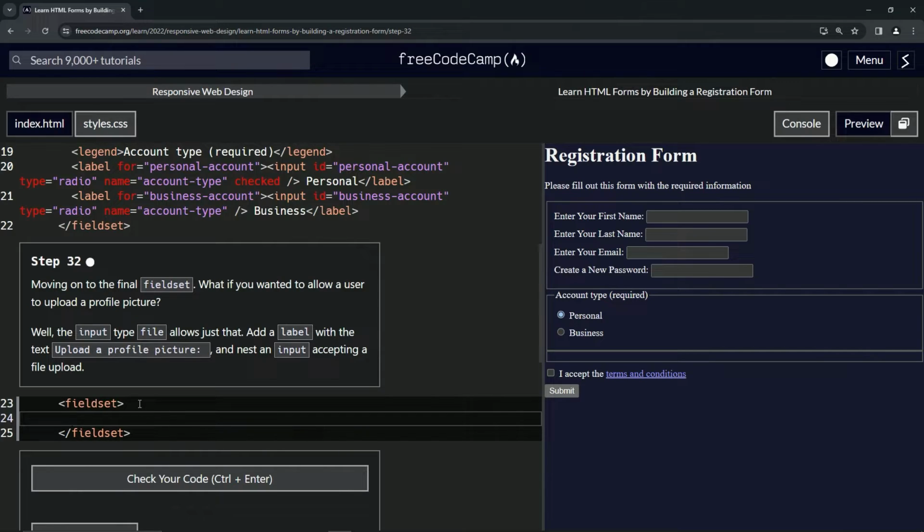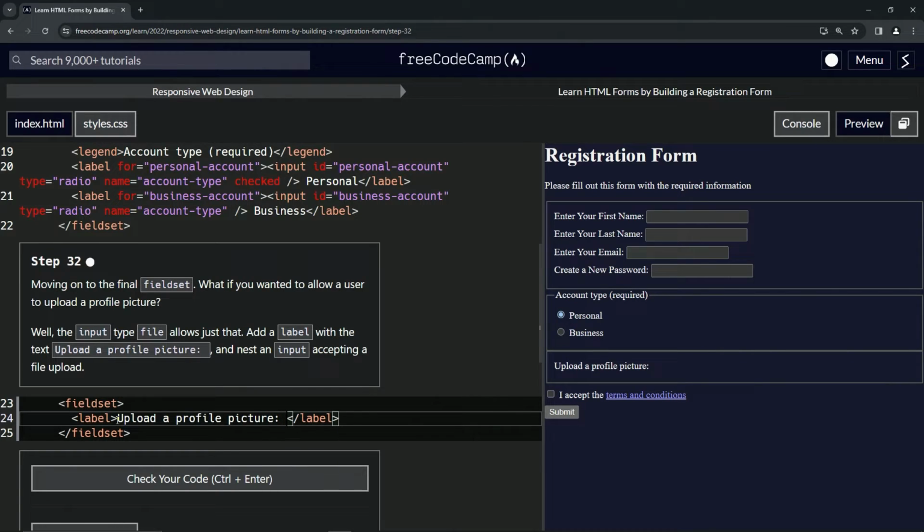So let's come over here and what are we going to do? Add a label and an input. So we'll start with the label and then a close label. And then inside here, we'll say "Upload a profile picture" with a colon and a space. And then we'll do the input right here.